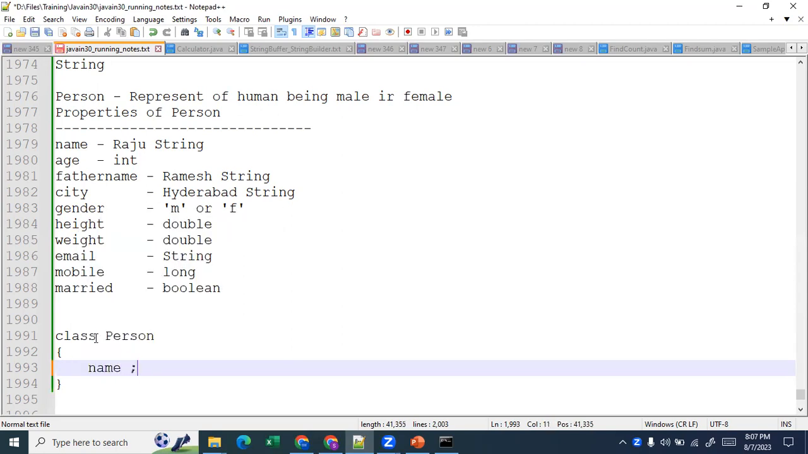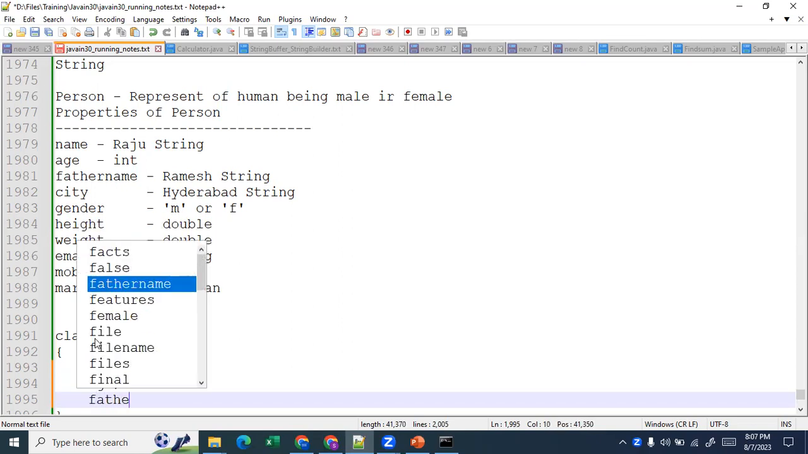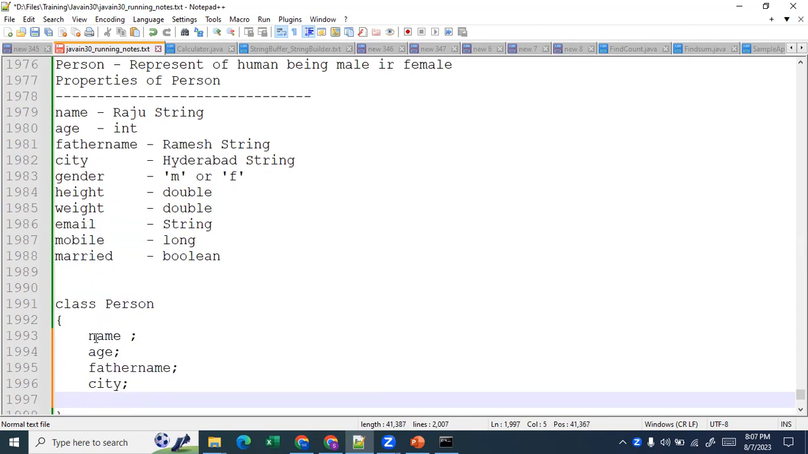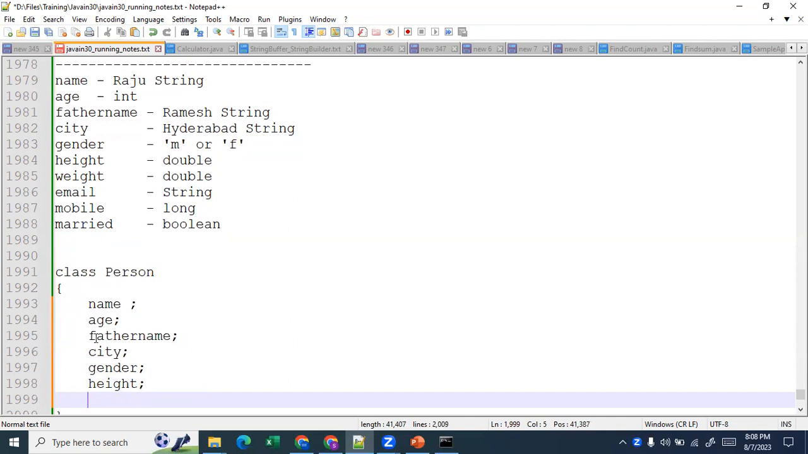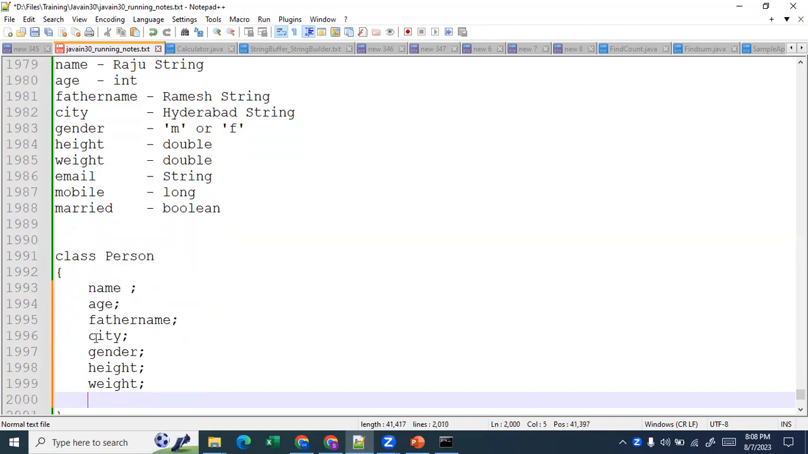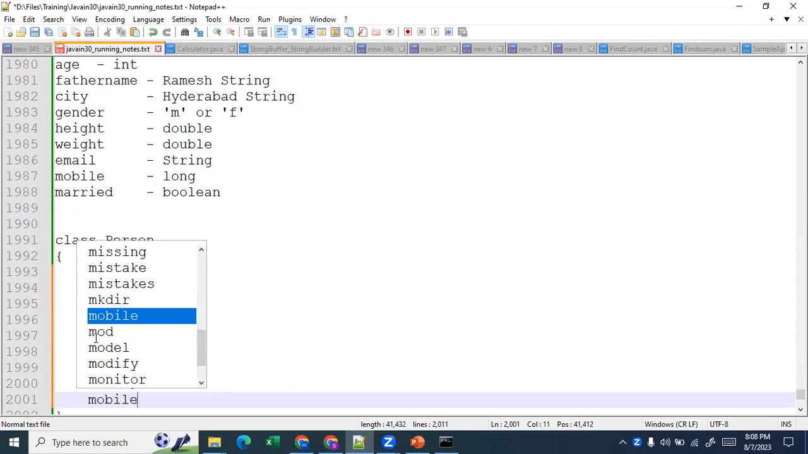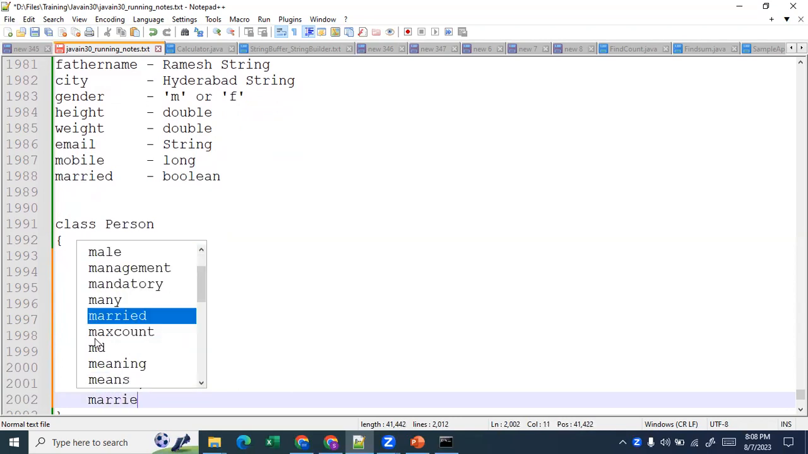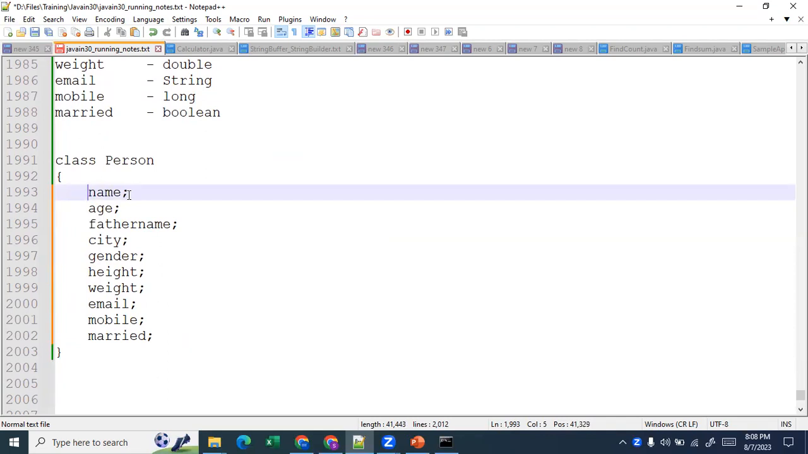Variables are name, age, father name, city, gender, height, weight, email, mobile, and married. These are all the variable names.